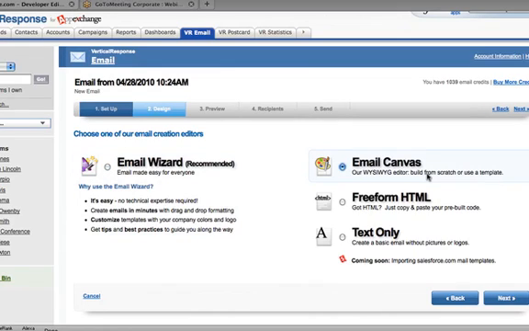We have Email Canvas, which is our what-you-see-is-what-you-get editor. It has templates available, the same templates that are available for the wizard. Or if you know HTML, you can start from scratch and set up your own tables and table rows and cells to create your email.